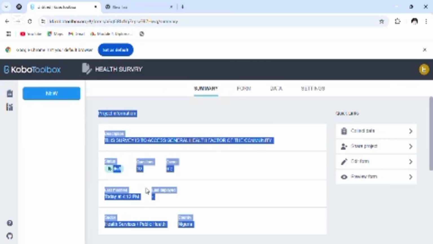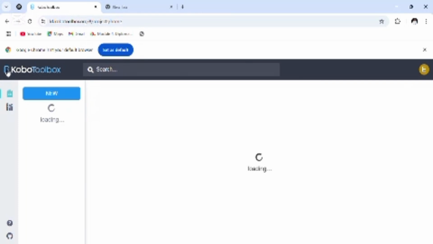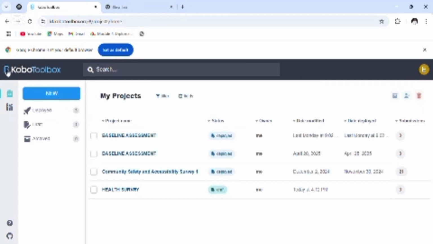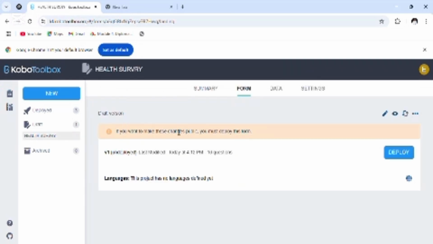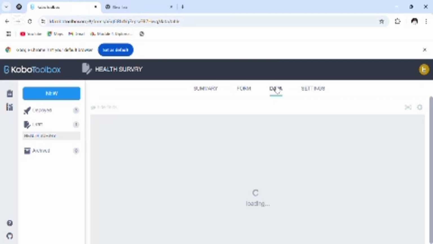So let's open this one. These are the questions. This is how everything is. Let's go back. So we have deployed 3, and one is in draft. We are going to open the draft and select it. When you open the draft and select the form, this is our form. These are our data.